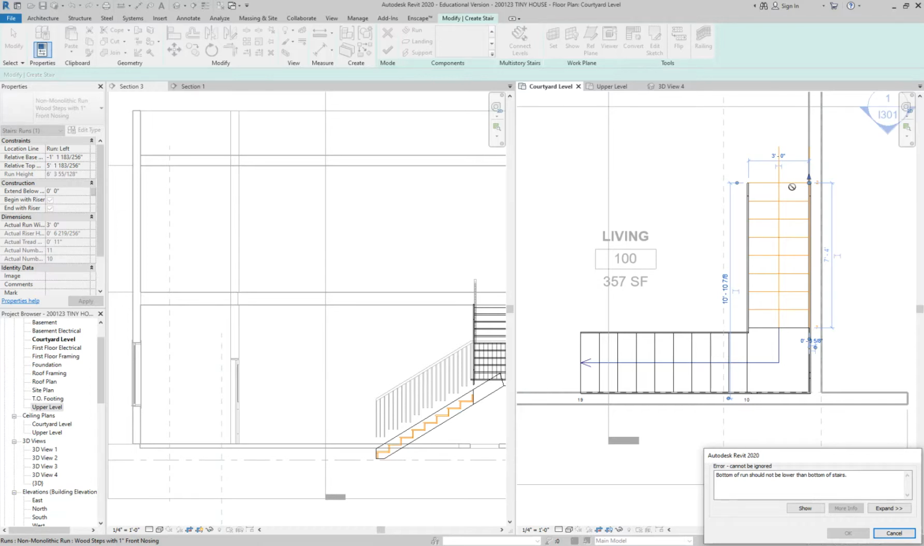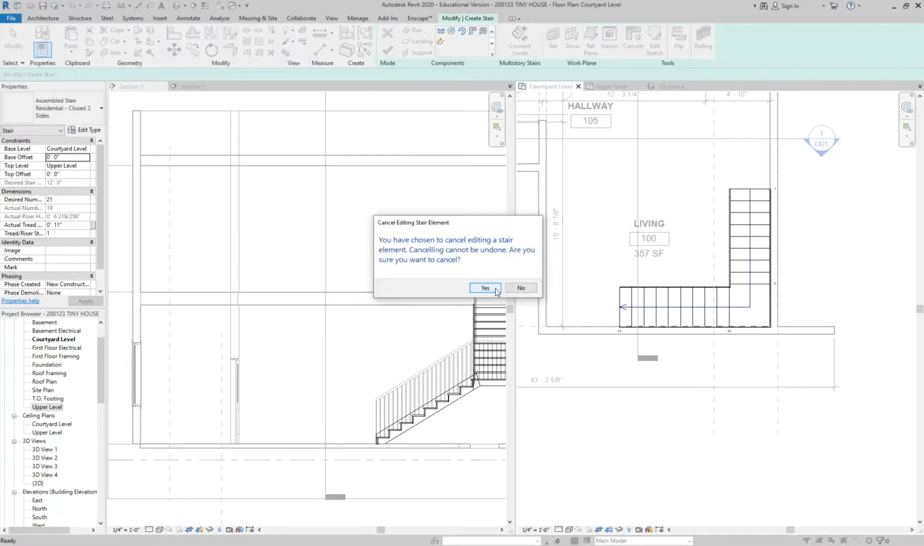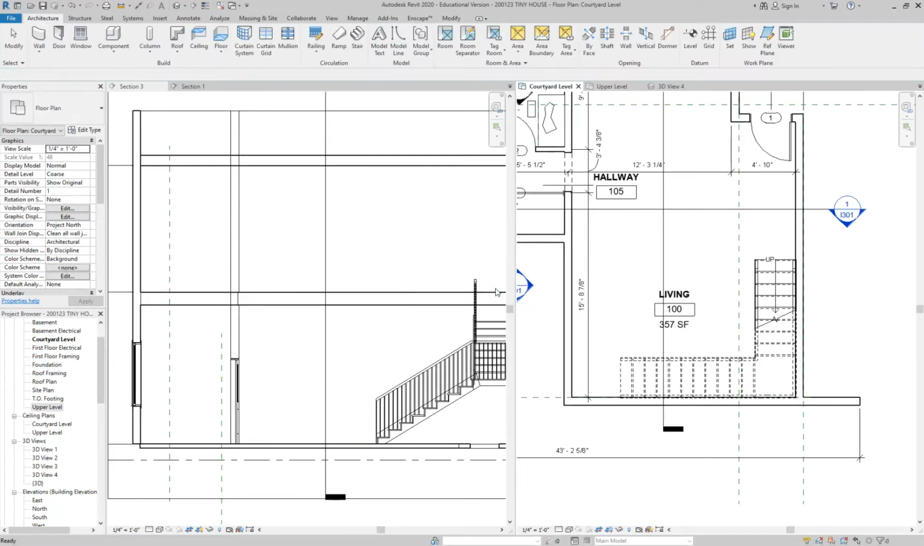Got it. Yep. To be completely honest, it could just be that I haven't had the patience to really perfect how to edit stairs. But I go back to what I always fall back on: it's just easier for me to redraw it than to figure out why it's not working or to make any edits. So on that note, I'm going to exit out of that. Yes, I want to cancel.